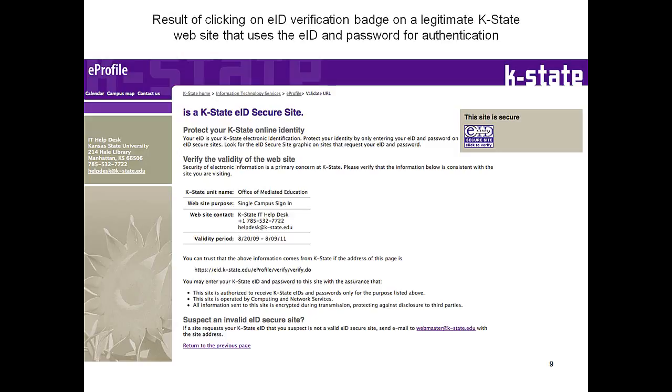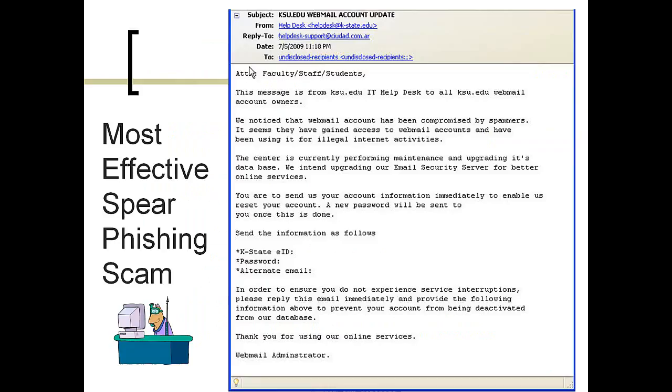But it shows the refer, https://eid.kstate.edu and so forth. Here is probably the most effective spear phishing scam.